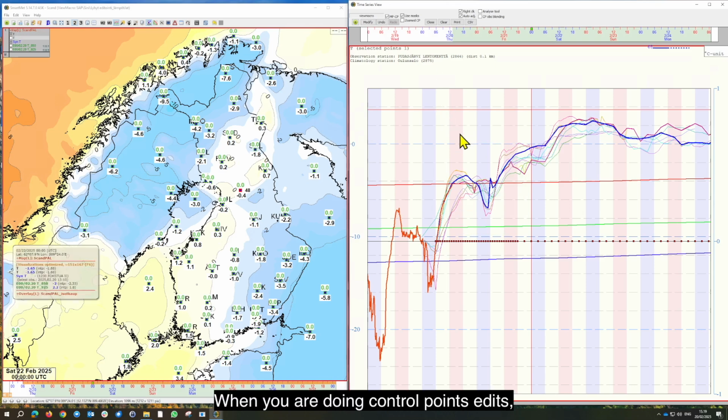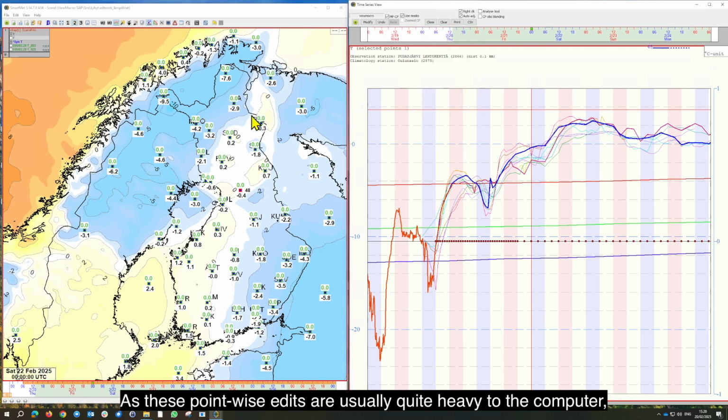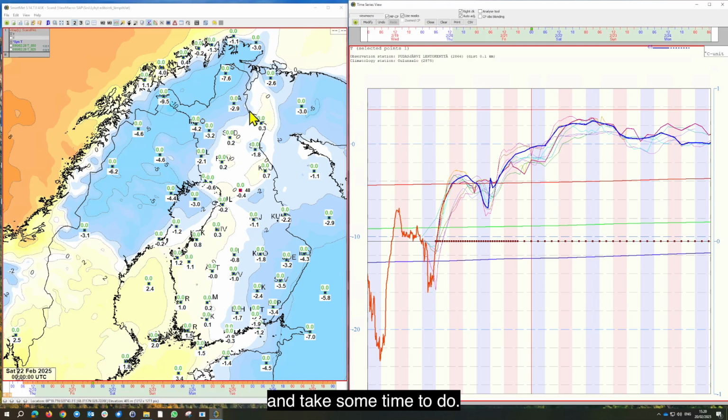When you are doing control point edits, it's very advisable to use the MPCP option, that stands for multiprocessor control points. Your computer might not support that option, but if it's possible, tick it on because it allows SmartMap to use more computational power from your computer, as these point-wise edits are usually quite heavy to the computer and take some time to do.